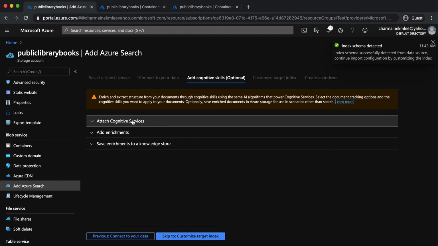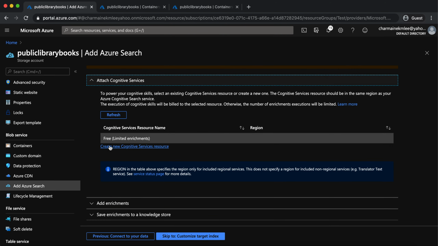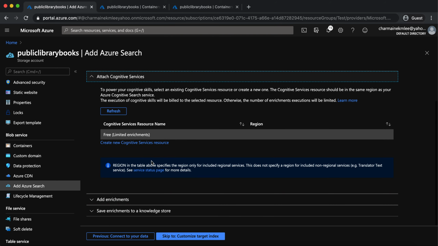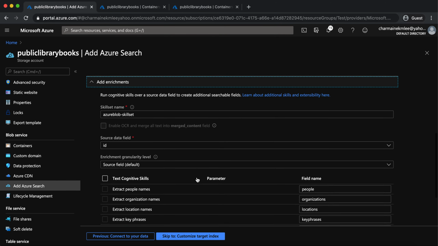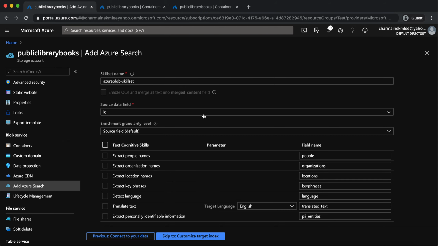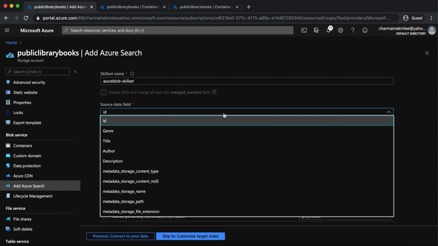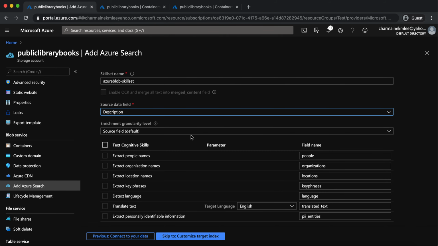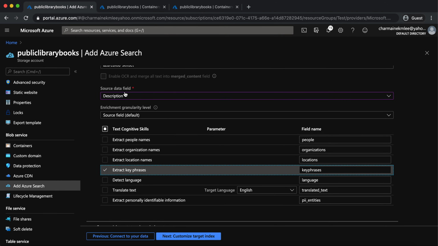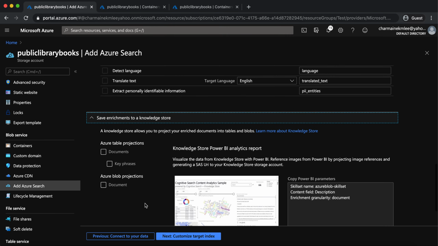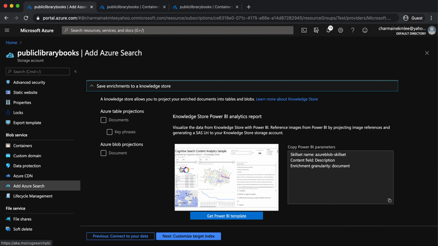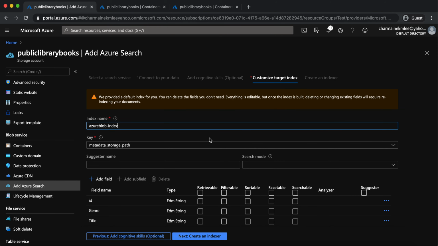Now we're going to go to adding cognitive services. I'm just using the free one, and it already tells you it has limited enrichments. No big deal here. We still get to use the key phrase extraction that I talked about. So here is the source data field. I'm going to extract those key phrases from the description. That's where I think there's the most value. So I'm going to extract key phrases, and the source that we're pulling from will be the description field. Easy enough. You can save enrichments to a knowledge store. It lets you do more with it, but I'm not going to do that because I don't really have a need for it. And I'm going to create the index.